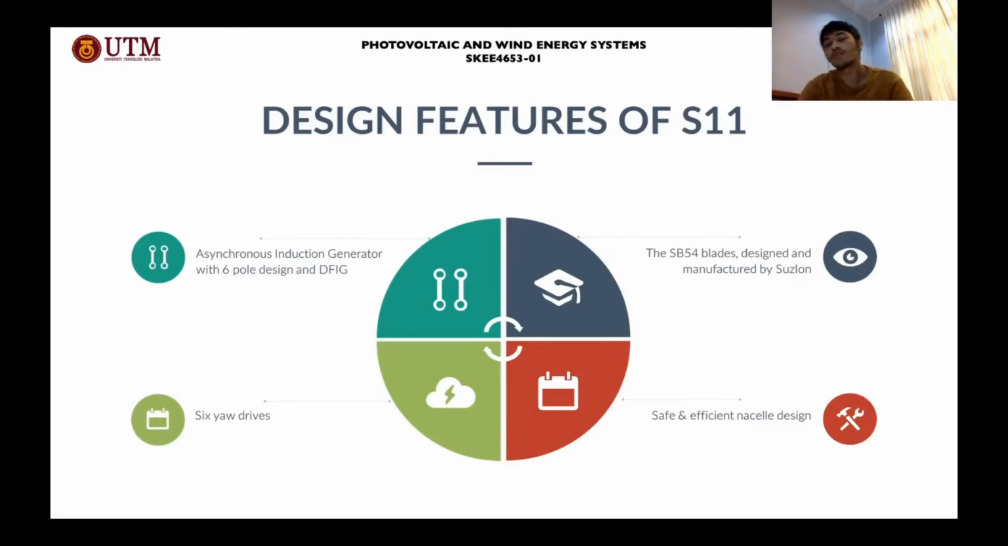Next is the design feature of S111. The first feature is an asynchronous induction generator with 6-pole design. This design enables variable speed operation and accommodates fluctuating utility demands through optimal reactive power to fit the necessary consumption pattern. Next is the DSB54 blades, designed and manufactured by Suzlon, and this blade has been tested and proved to be exceeding the industrial baseline, which makes it perform much better.